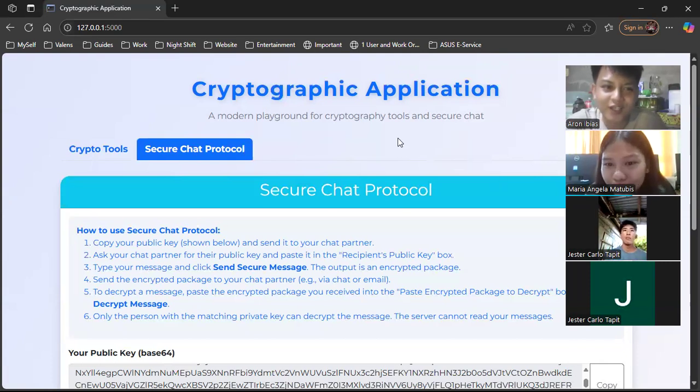Also in addition, you can also access this application on PythonAnywhere, which is provided in our readme file in the GitHub repository. Just find it there and access it on PythonAnywhere with the link.